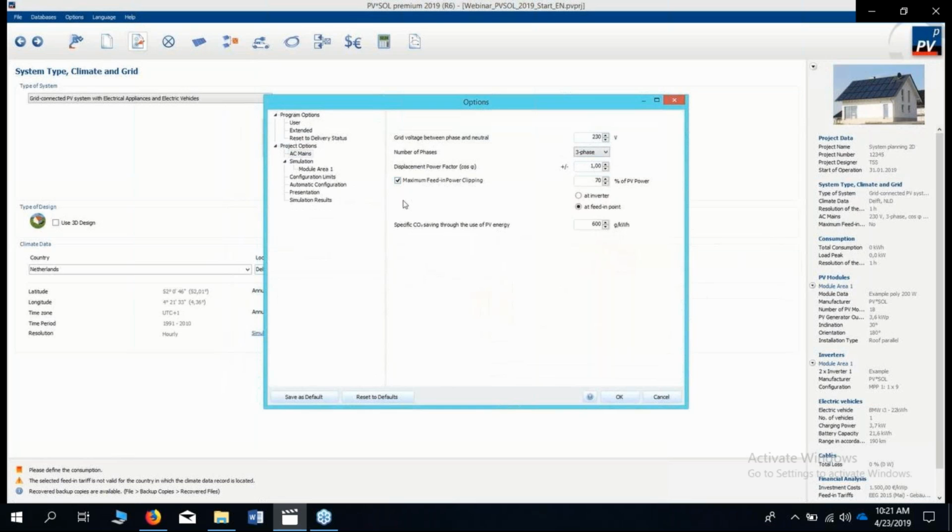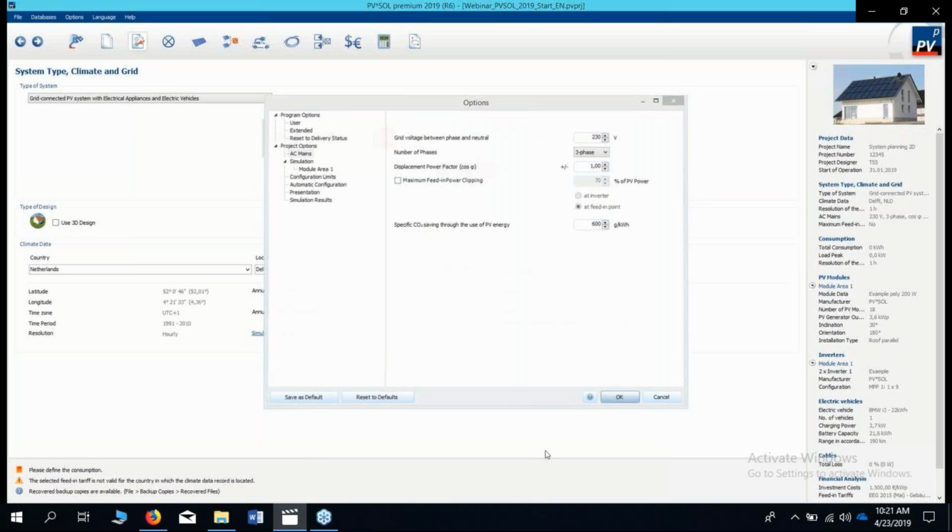Sometimes it's not allowed to feed into the grid 100% of your production. In Germany, if you would like to get subsidies from the government, for example, for a system with battery storage, then it's only allowed to feed into the grid 50% of the nominal power of your PV system. And this you can enter here. And another number here, 600. This is a number we use to calculate the CO2 savings, 600 grams per kilowatt hour. But of course, this depends from country to country and on the energy mix of the energy supplier. I think that's it for this page.